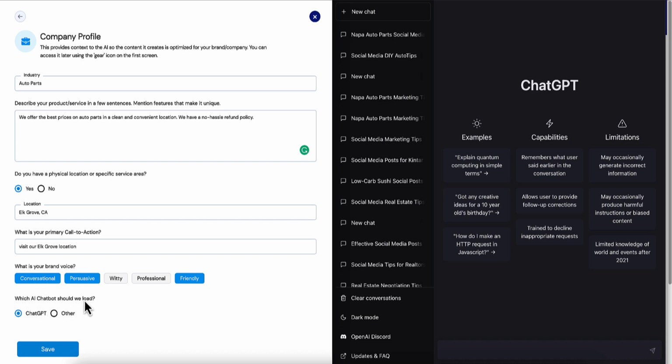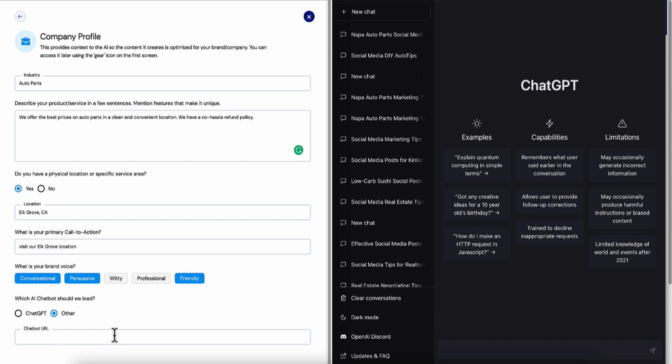Which AI chatbot should we load? This is why we are future-proof. Right now we have ChatGPT. As soon as Bard is available from Google, we're going to add that here. And you'll be able to use whichever one you want. If you want to use neither of those and want to use a different chatbot, just enter the URL here, and that's what we will load in the right side. I can tell you that our prompts are compatible with every AI chatbot on the market.